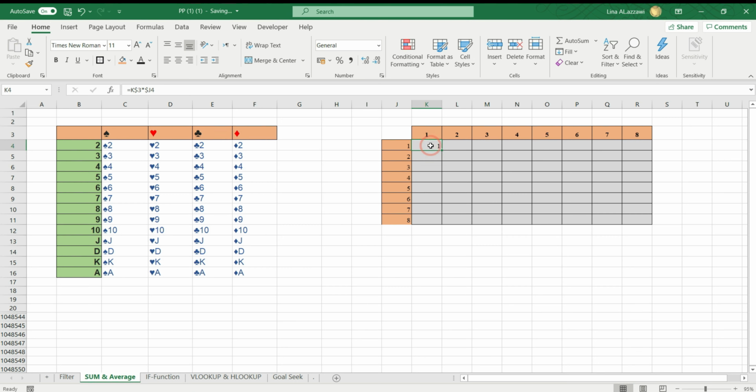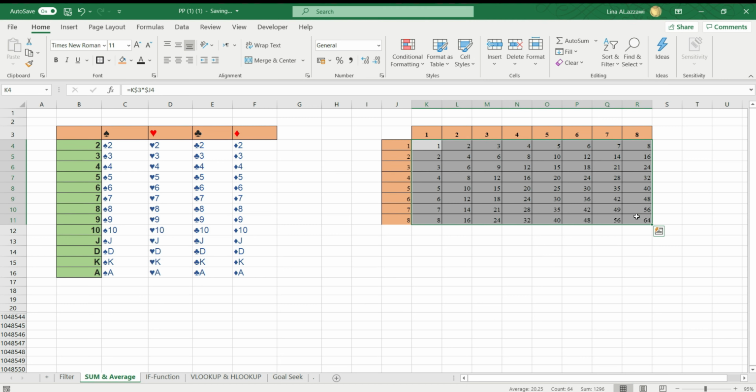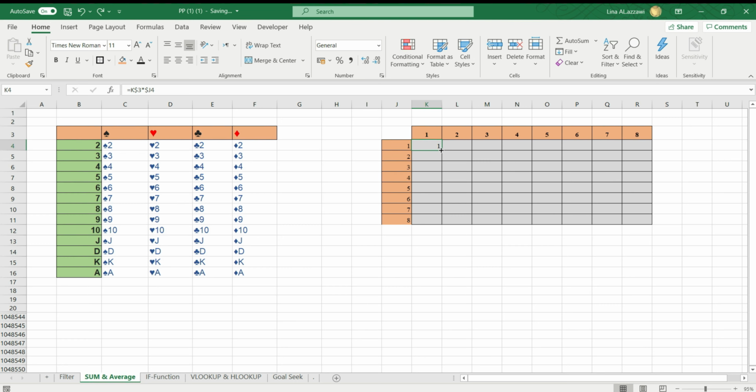So either you can mark all those cells and hit Control R and Control D, or you can do the other way, and it is by dragging the fill handle to the right and then down.